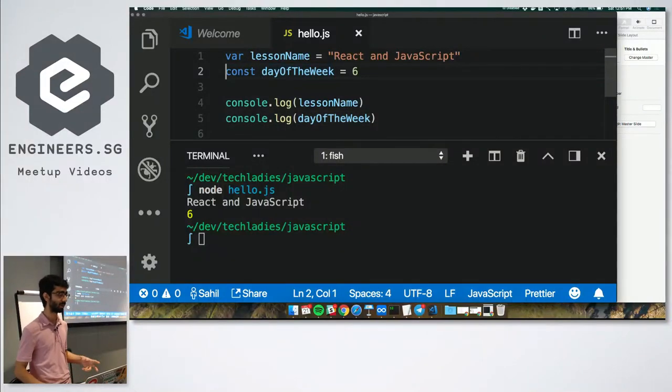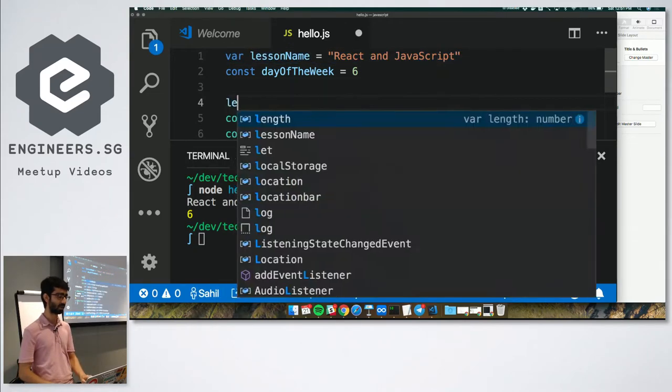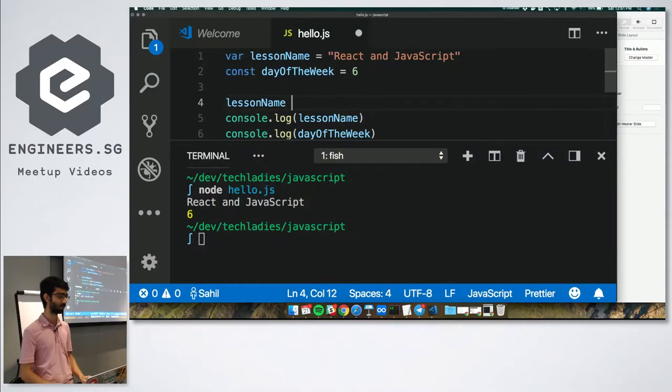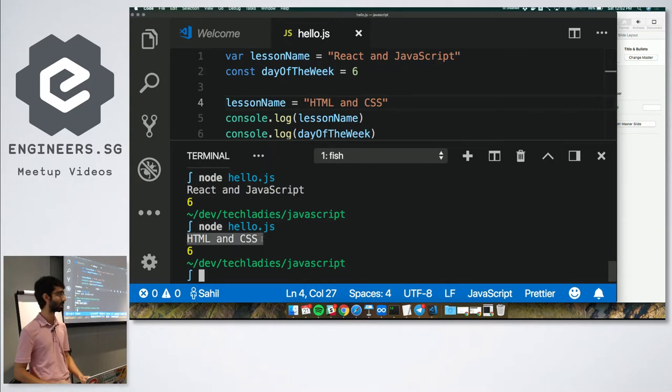Cool. So let's just briefly talk about what is the major difference between const and let and var. The difference is if you have a variable like this, var lesson name equals something, later on in your program, you can actually change the value that it's assigned to. So you could do var lesson name equals React and JavaScript at the beginning, and then you can change it to lesson name equals HTML and CSS. And now this variable will have the new value instead of the original value. So when you run your program, you'll now see HTML and CSS instead of the original React and JavaScript.